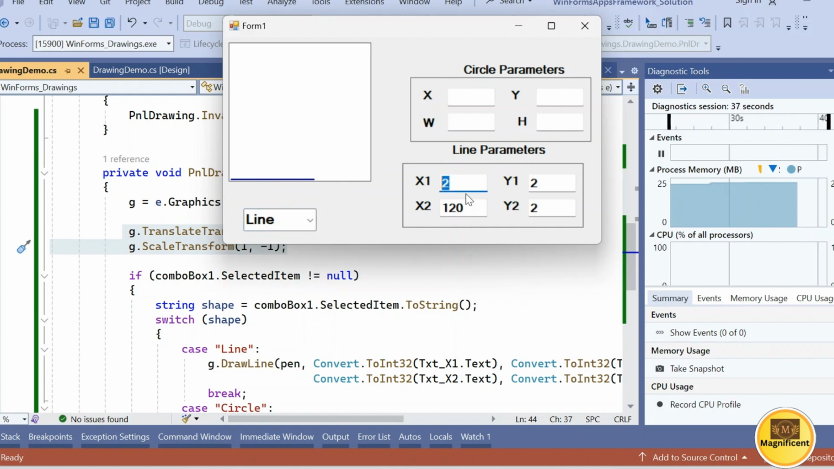So let's make this 5, and then this is something 200 and make this 5. So now if I reselect this line from the drop down, it should be upward a little bit and towards the right a little bit. So you can see, and this is almost crossing the size of this graphics.